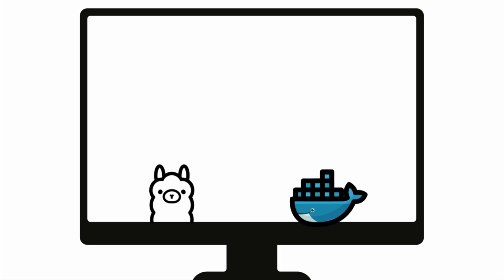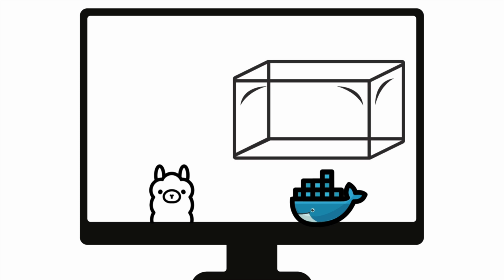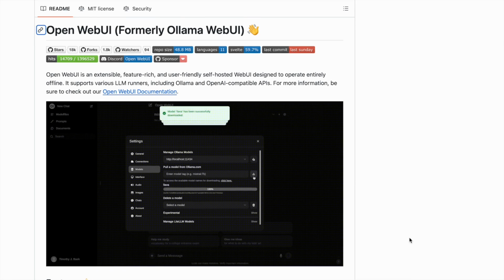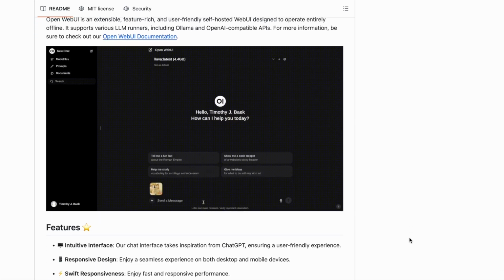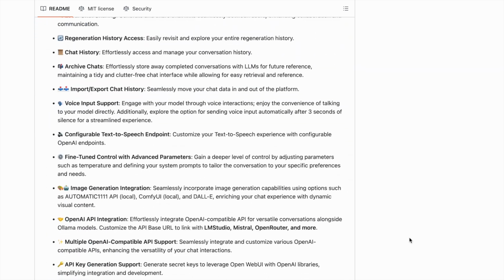We'll be setting up Open WebUI within a Docker container, which offers several benefits. For one, it eliminates the need to worry about installation dependencies, as everything is self-contained and taken care of by the Docker environment. To do this, head over to the Open WebUI repository on GitHub. I'll leave the link in the description.